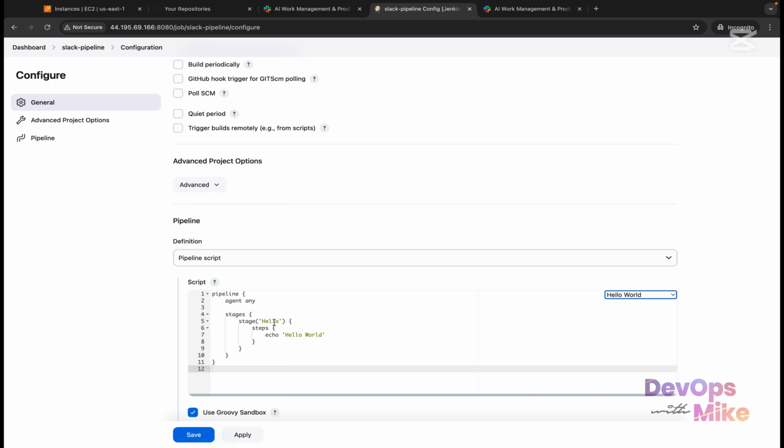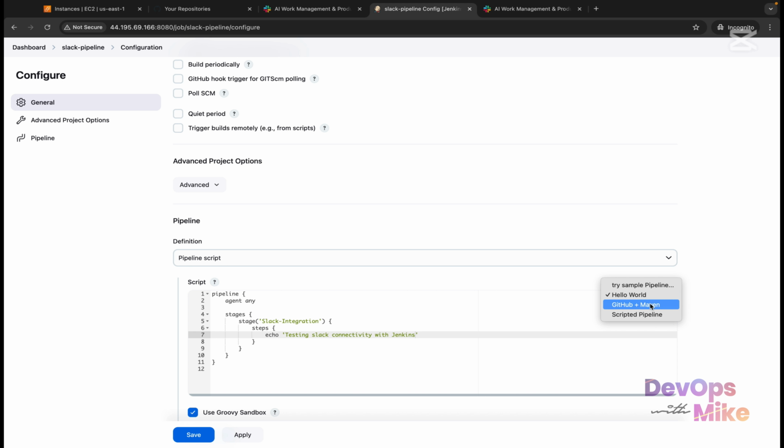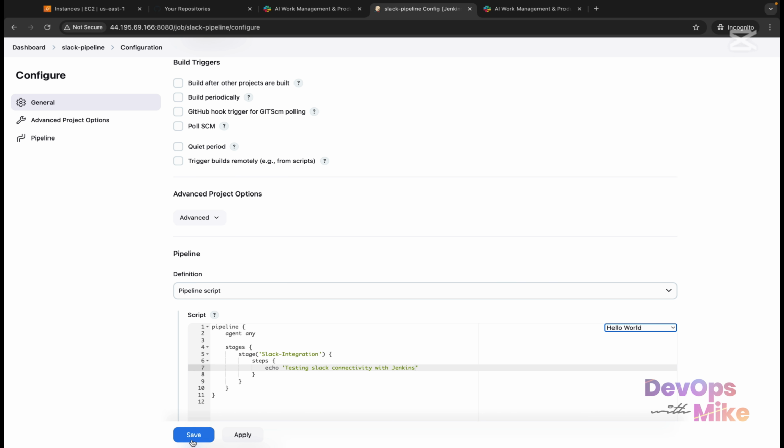Now I will rename the stage as Slack integration and then maybe for the echo command I'll say testing Slack connectivity with Jenkins. This is basically what this echo command will print. So we just click here, we select hello world, and it automatically changes the stage name to Slack integration, and then you can put testing Slack connectivity with Jenkins. Once you've done this basic stuff, you can click on save.